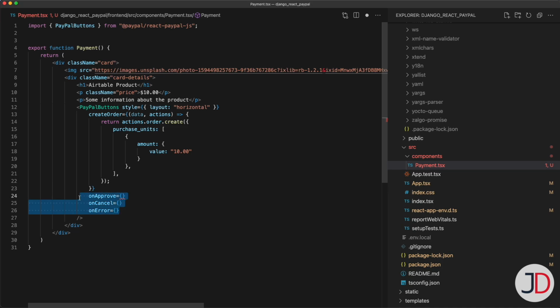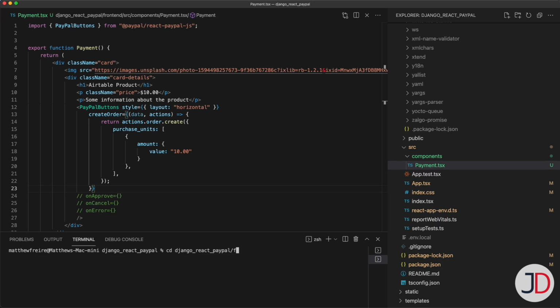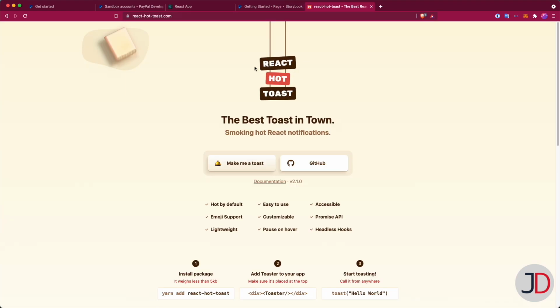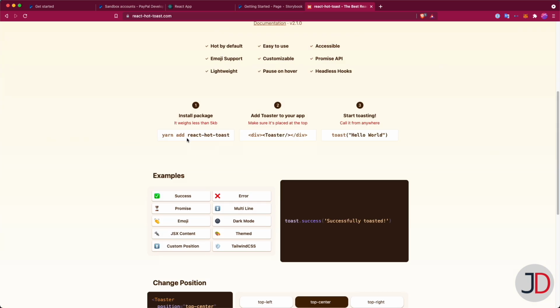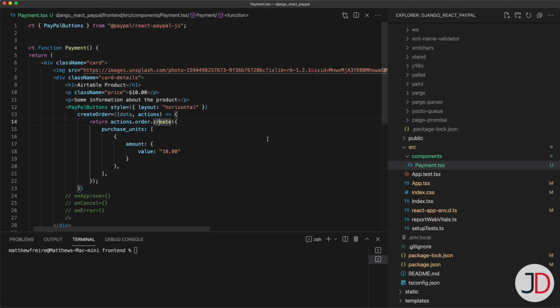Now, just before we get to that, I'm going to use a component to help us display those messages. So again, just stopping the server there. Then I'm going to go back into the front-end folder because we need to install this package. This is the React Hot Toast package. It's really simple. All we do is npm install React Hot Toast, which we can do now. All right, we install that package.